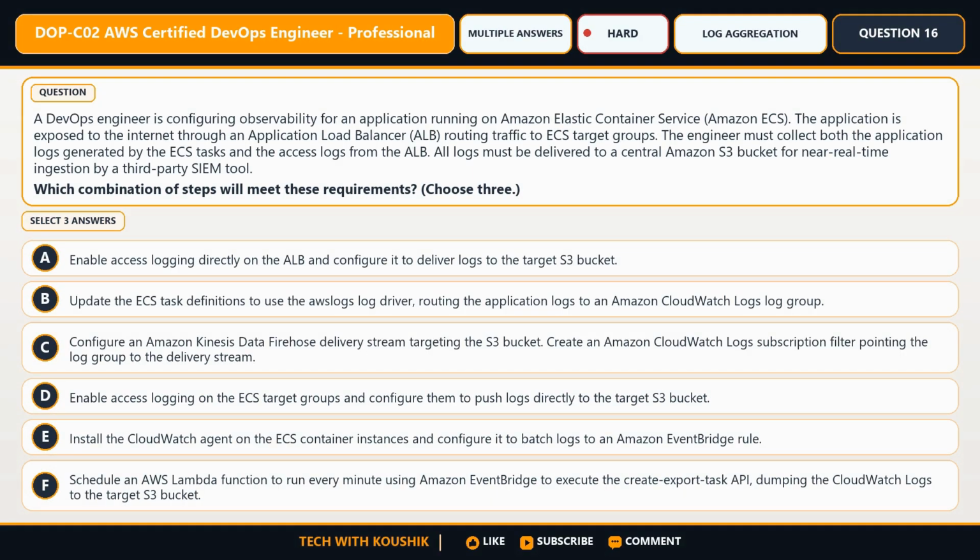Question number 16. Let's go. A DevOps engineer is configuring observability for an application running on Amazon Elastic Container Service, Amazon ECS.